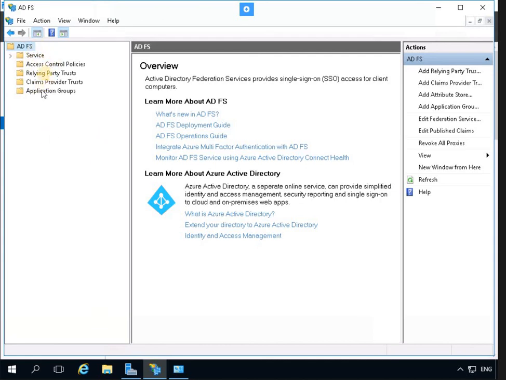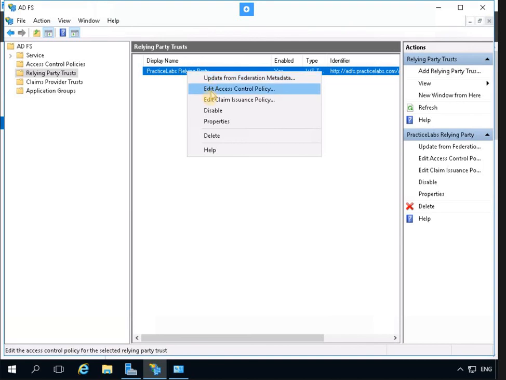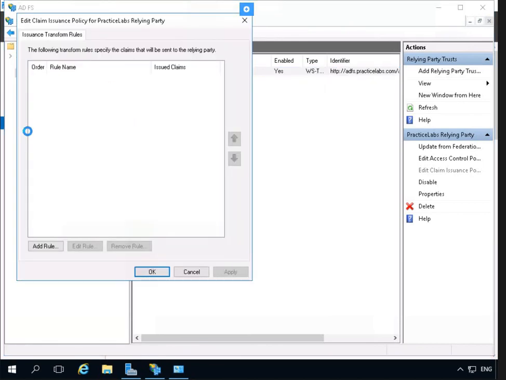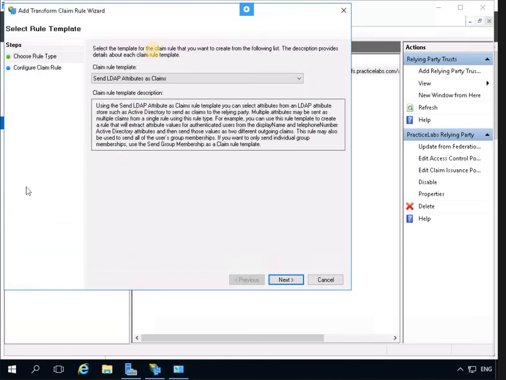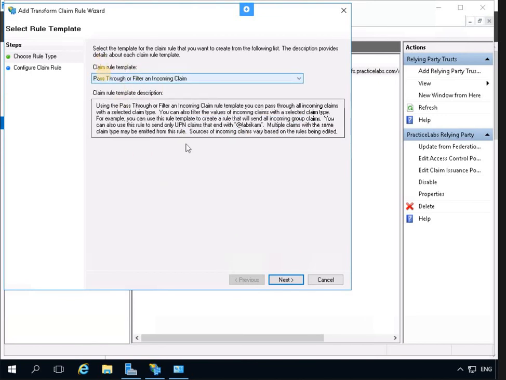So here, just right click the relying party trust. Here, right click, edit claim issuance policy. So here, add rules, and then pass through or filter an incoming claim. So we need to select this one.